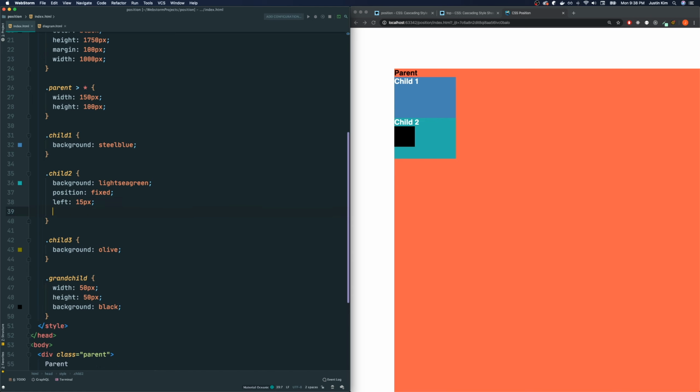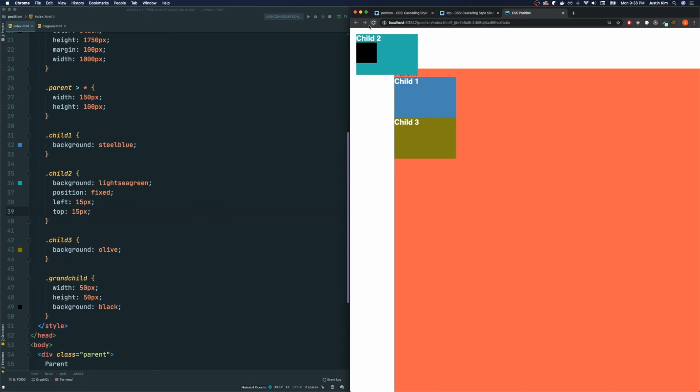Left 15 pixels, top 15 pixels. I refresh the page. It is left and top from the top. Now, if it were an absolutely positioned element, it would do the same thing. I could show that to you by refreshing the page, changing it to absolute, and it's at the same place.